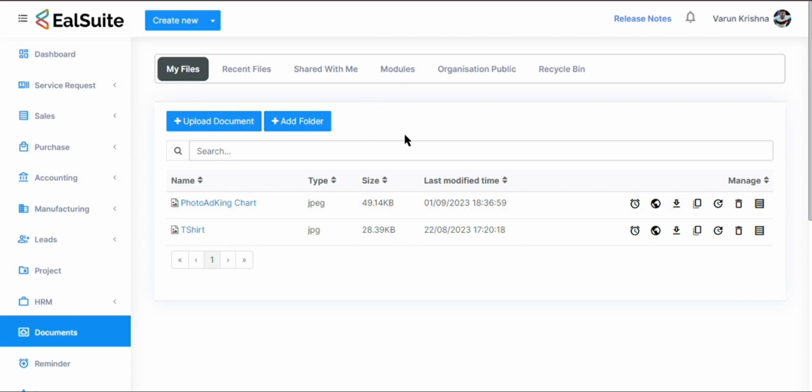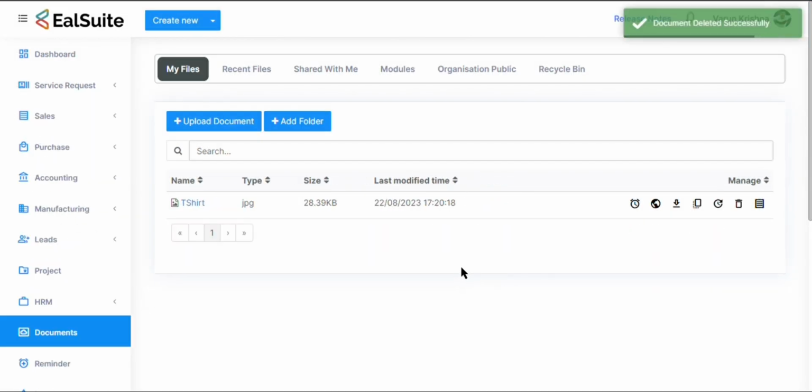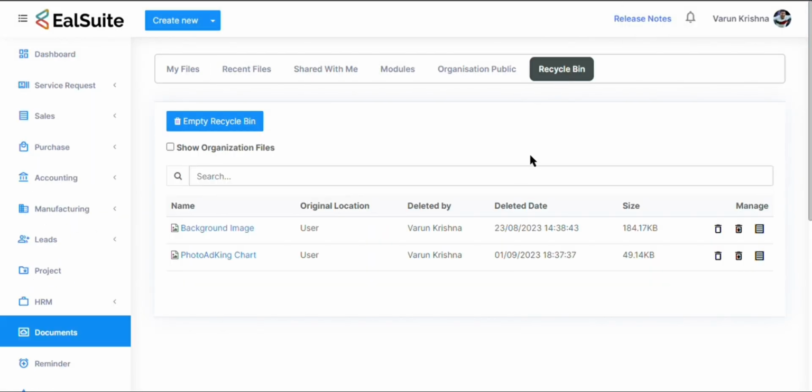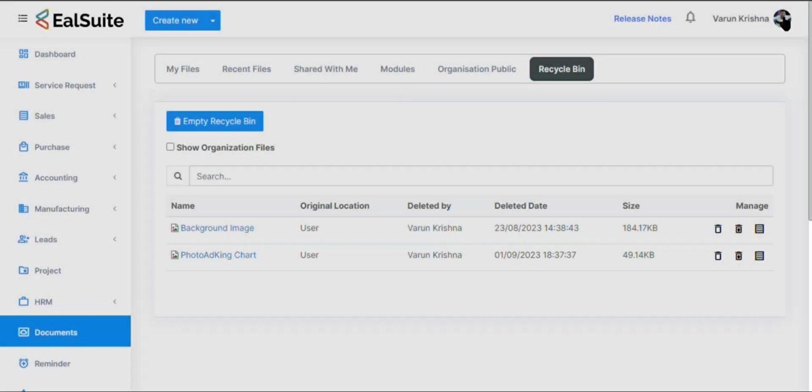Now, what I can do is I can delete this file also, right? So I can go to the delete option. I can delete it. It's gone. So where will it be? It will be under the recycle bin, right? So you could see the photo add king chart here. And if I go to logs once again, I can see that it was uploaded and then the file was moved into recycle bin again by me. So that is also present.